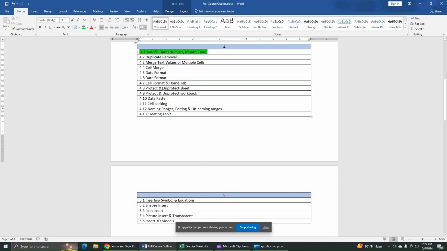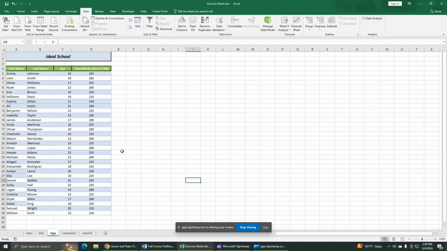Hello everyone. Today we'll see how we can remove the duplicates in a worksheet. That is, if there is duplicate data, how we can remove that. So let's start. Here we can see a table of the first name, last name, age, and total marks of the students of a particular school.